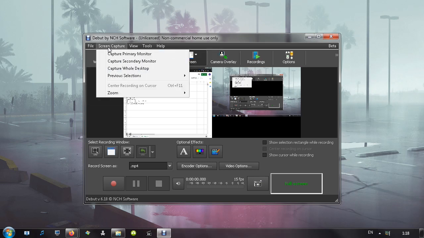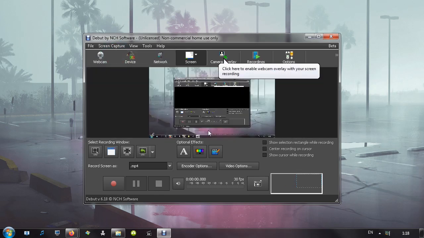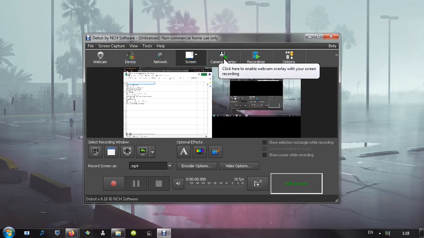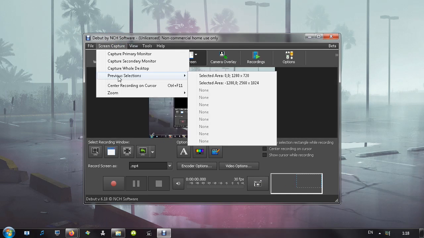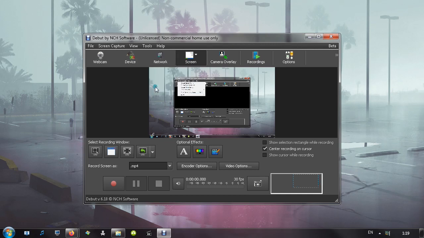One interesting thing is you can actually select which monitor you want to capture. So let's say I want to capture primary one. As you can see, it switches to the primary monitor. I also have a secondary. I can record the whole desktop, which means both of my screens at the same time, which is very nice. Moving on, we also have a history of selected areas. So whatever we selected previously, if we want to go back to it, we can also do that, which is actually really nice.